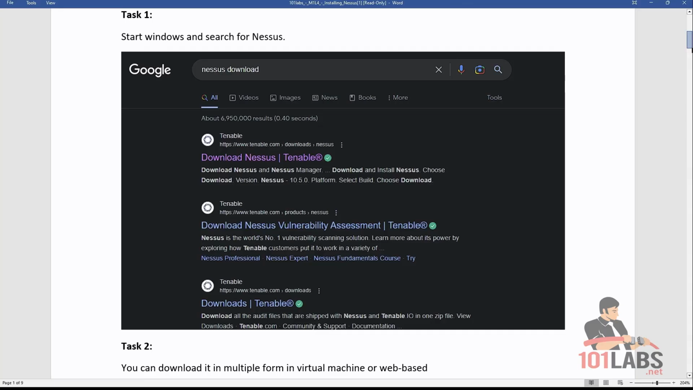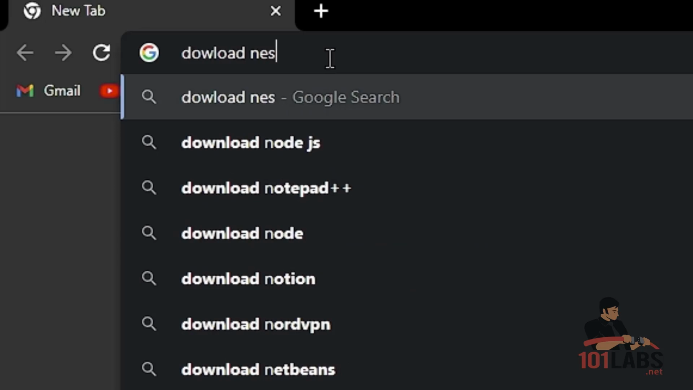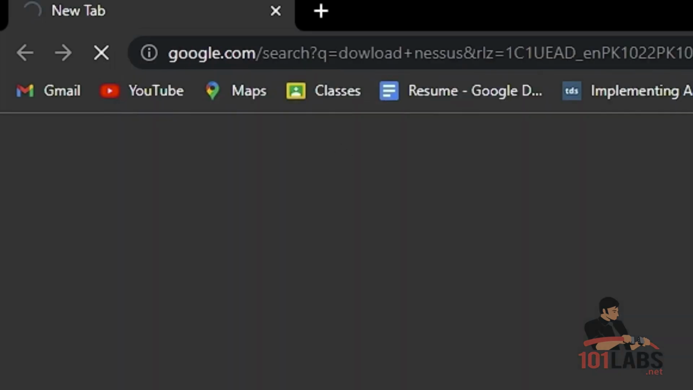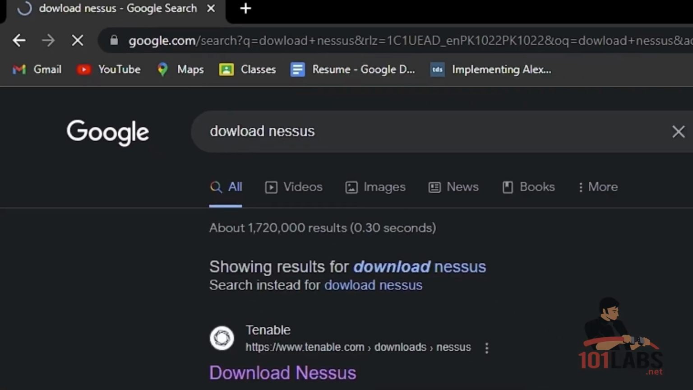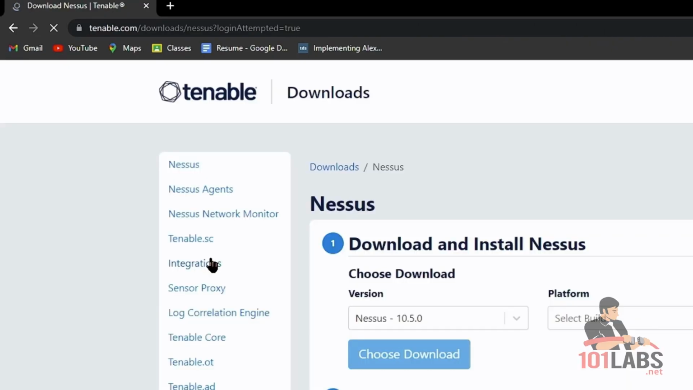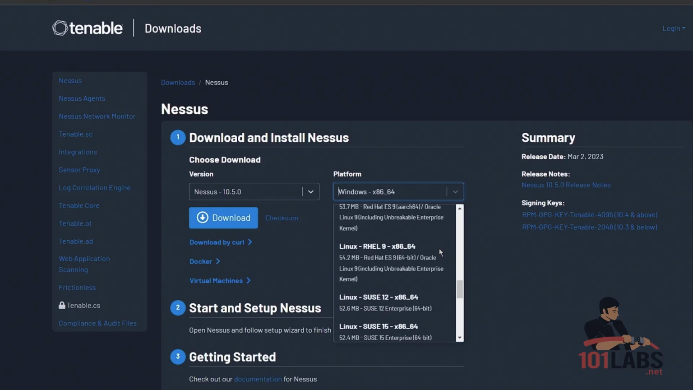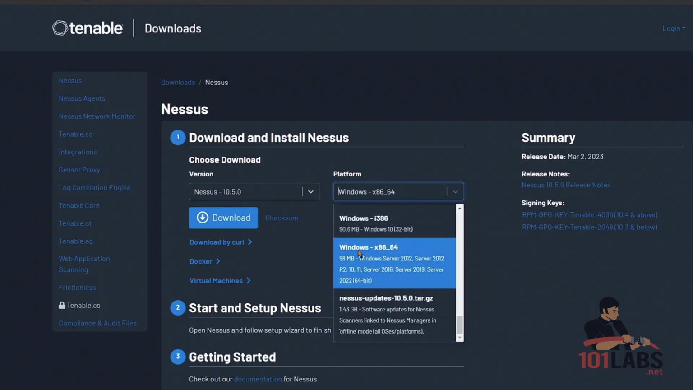Open up your browser and search for Nessus download. You can download Nessus in multiple forms, as a virtual machine or web-based. We will be downloading it for Windows. Just click on the download button and it will automatically start downloading. Here I have already downloaded the setup.